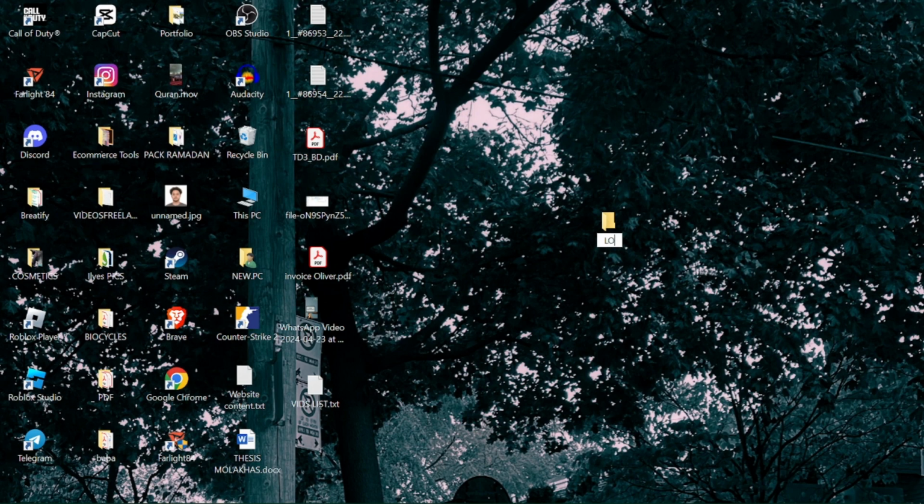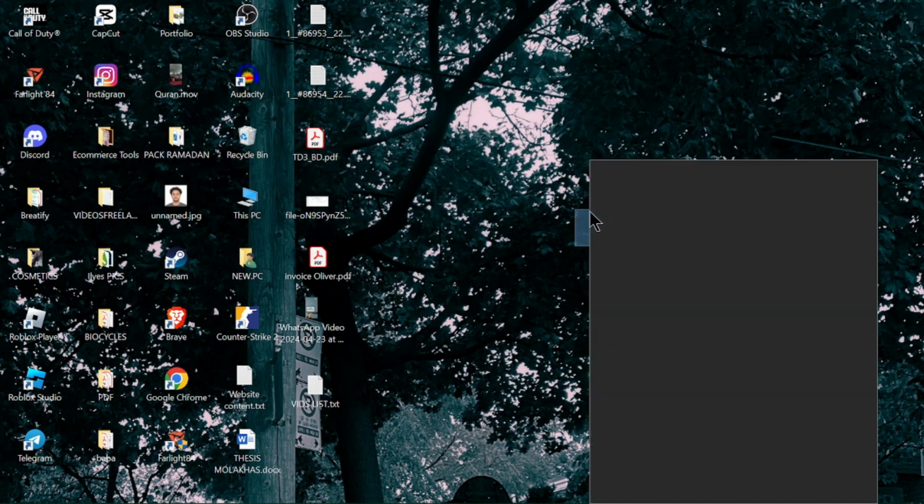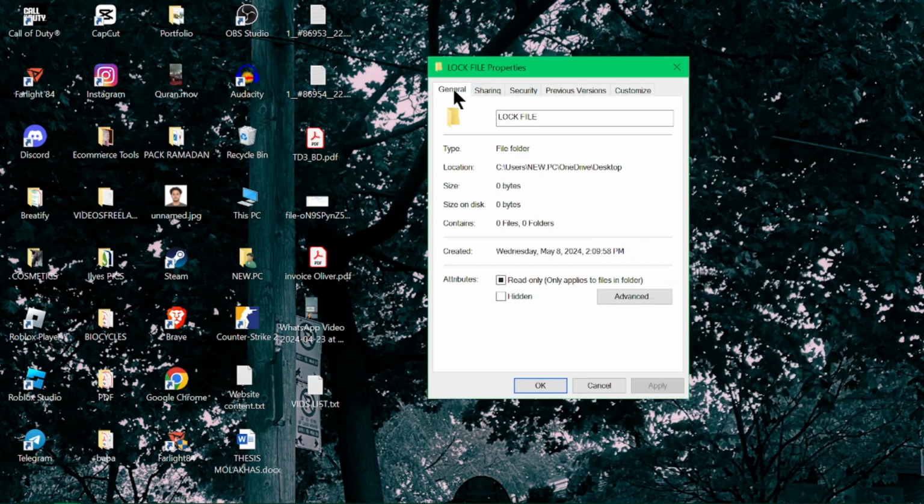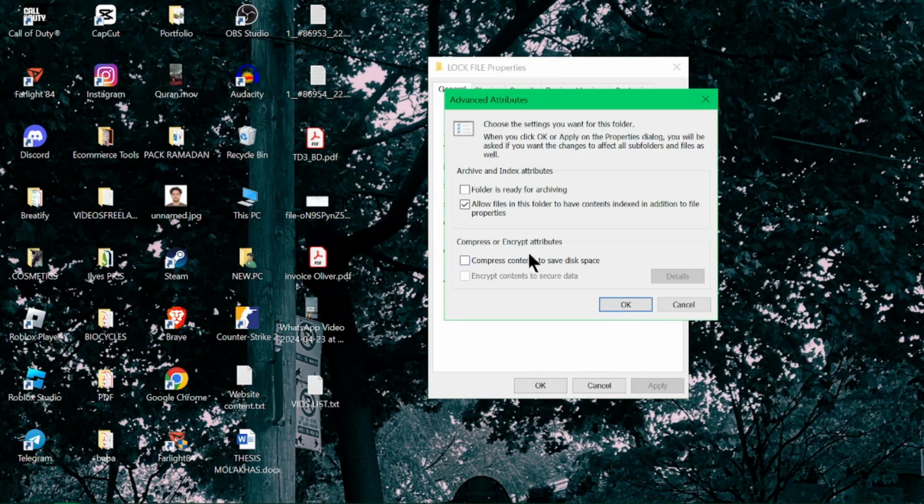Right-click on the folder you want to lock and select Properties from the context menu. In the Properties window, navigate to the General tab and click on the Advanced button under Attributes. Check the box next to Encrypt Contents to secure data and click OK.